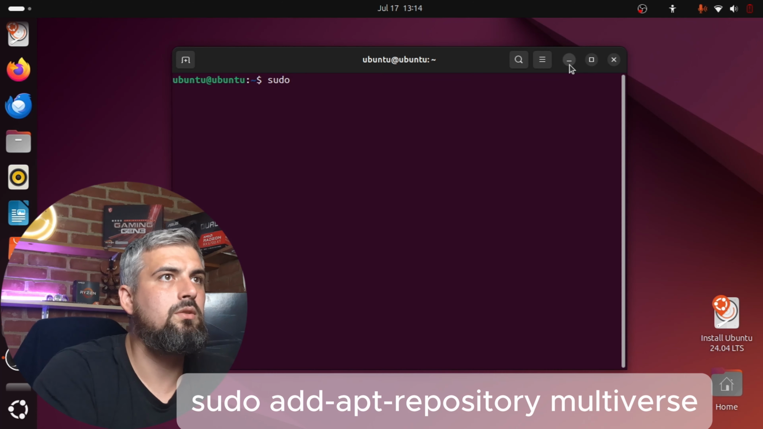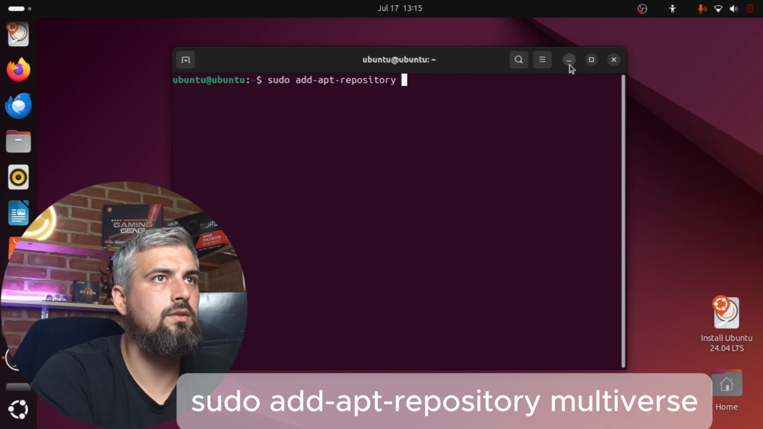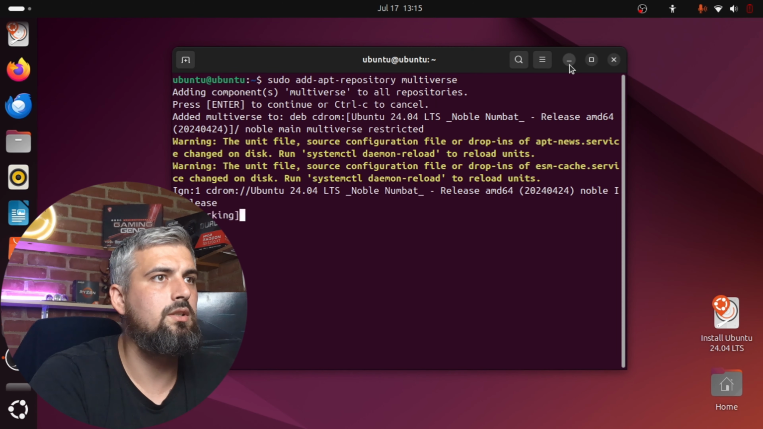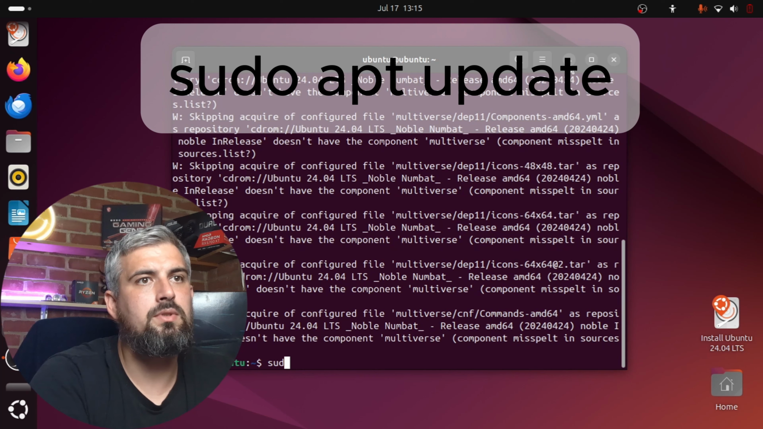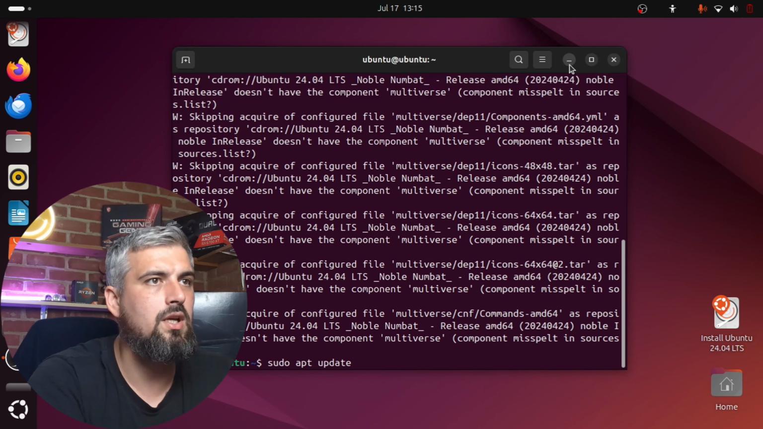Next command, sudo add-apt-repository multiverse, enter, press enter or Control C to cancel, enter. These commands are for Steam now, yeah? Next one is sudo apt update. I shouldn't do this one, but usually I do it every time.